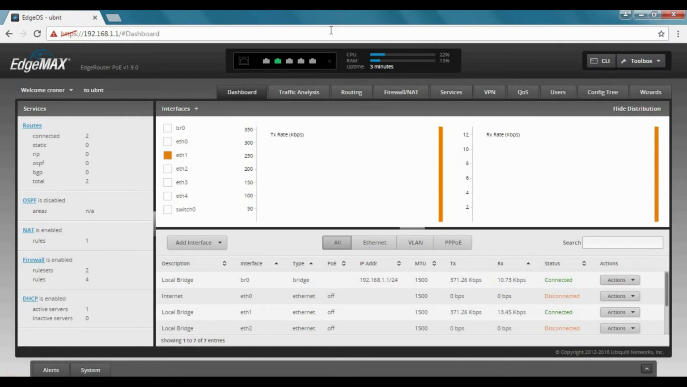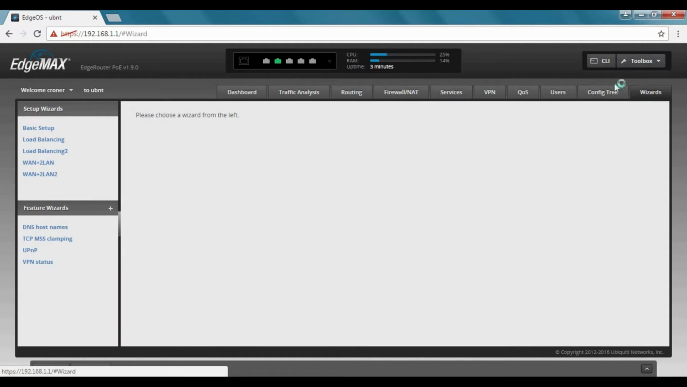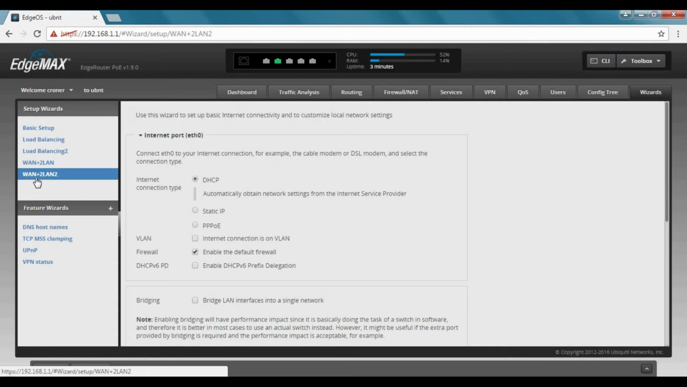As you can see, it comes up and it's working fine. It's running off the USB that we just put in, and the firmware is 190. The wizards are on the right side. All you have to do is highlight what type of settings you would like the wizard to set up for you. Usually it's WAN to LAN, and it's easy as pie. You select DHCP or whatever your internet connection is. You enable the firewall, and you probably want to bridge your LAN interfaces into a single network.